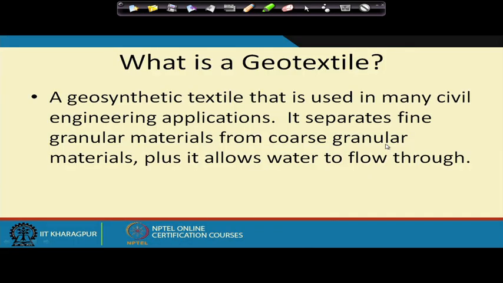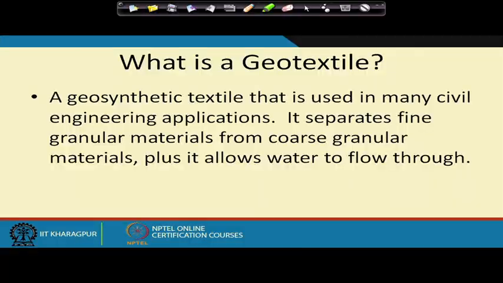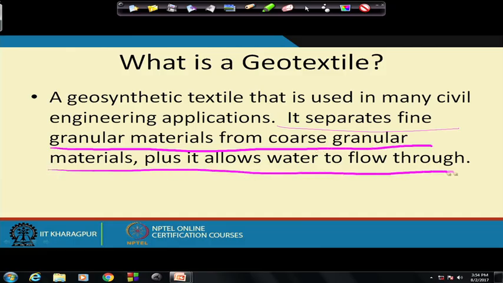And then we have this geotextile, which is a geosynthetic textile that is used in many civil engineering applications. I showed you the wrapping of those pipes with this sand in between. So that's the geotextile, essentially as a filter. It separates fine granular material from coarse granular material, plus it allows water to flow through. So basically it acts as a cloth filter. That's what the geotextile does.